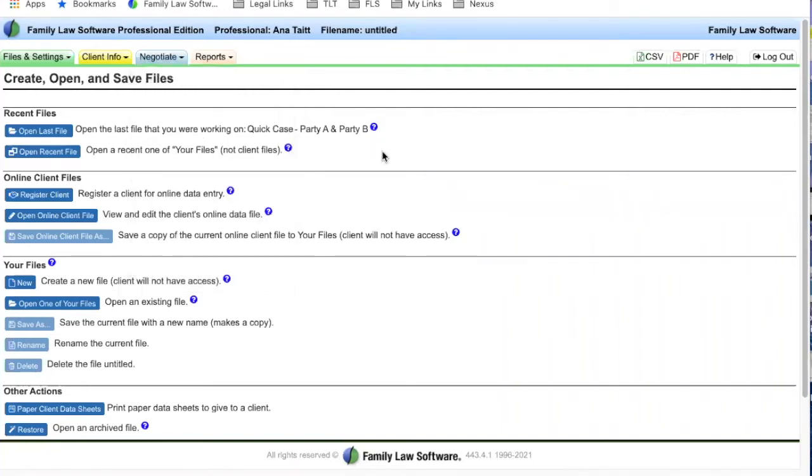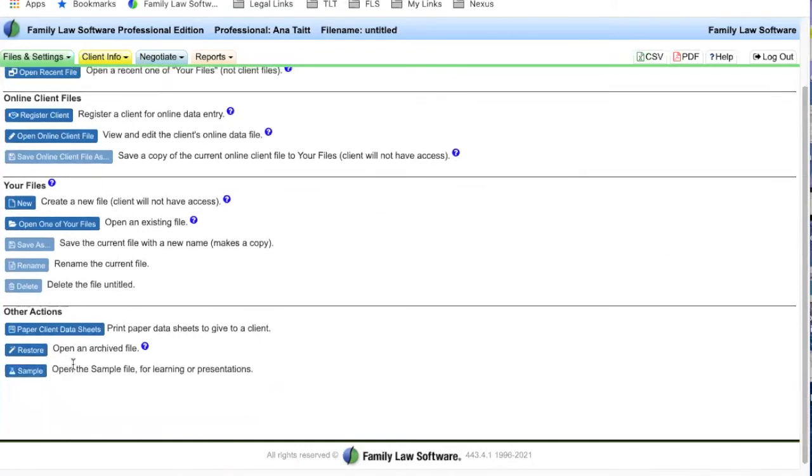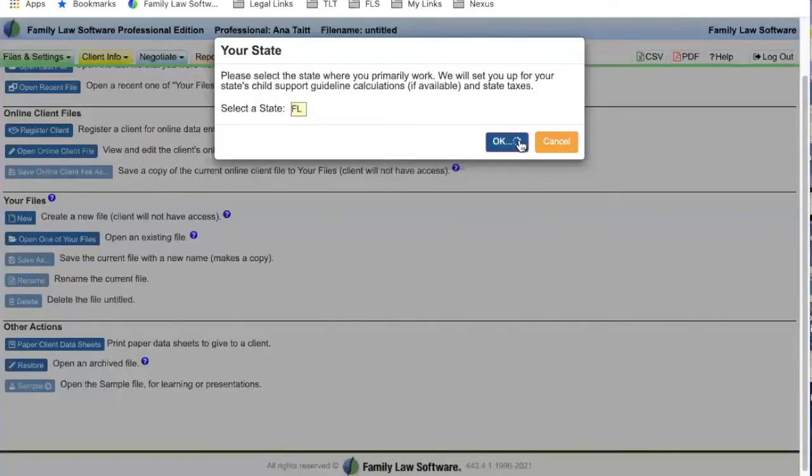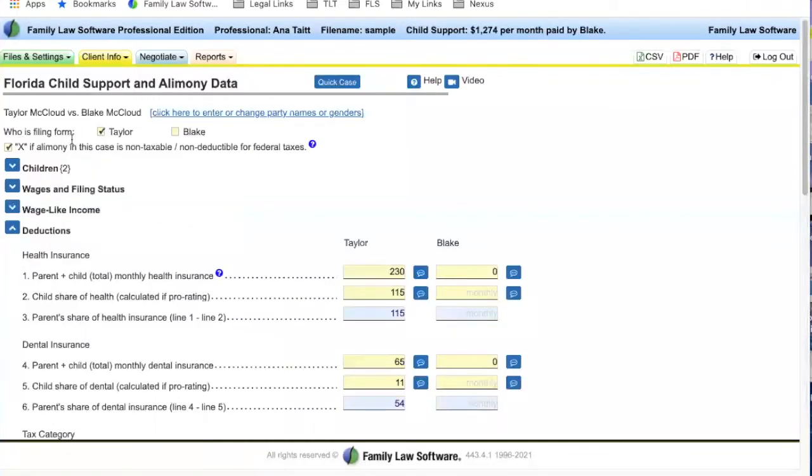And so what are some of the assumptions before we start this? So number one, my assumption is that you guys already know how to build a financial affidavit. So as we go through this, what I'm going to do is sample. When you are in family law software, at the very bottom, there's a sample file. That sample file is what we are going to be using today. And I have set it to Florida. And so you'll know that you're using the sample file because Taylor is the mom and Blake is the dad.